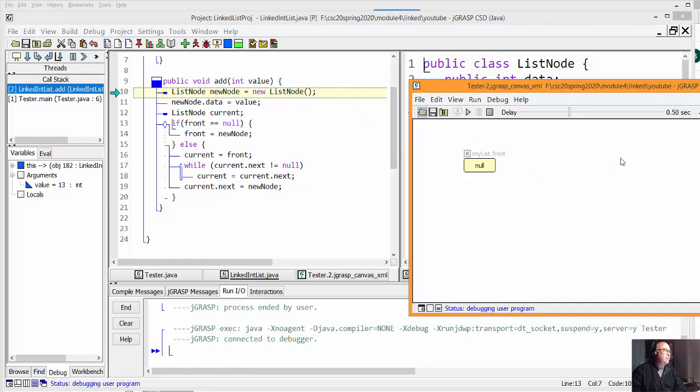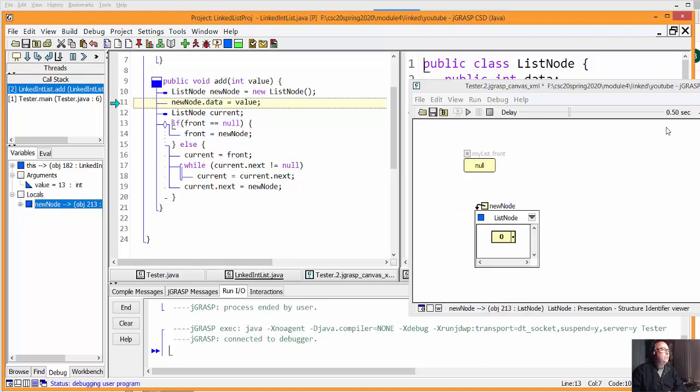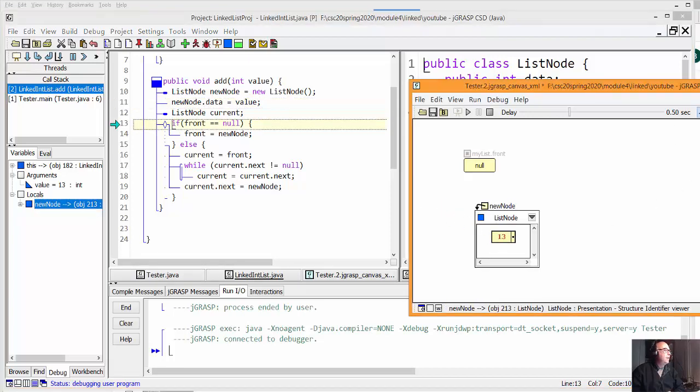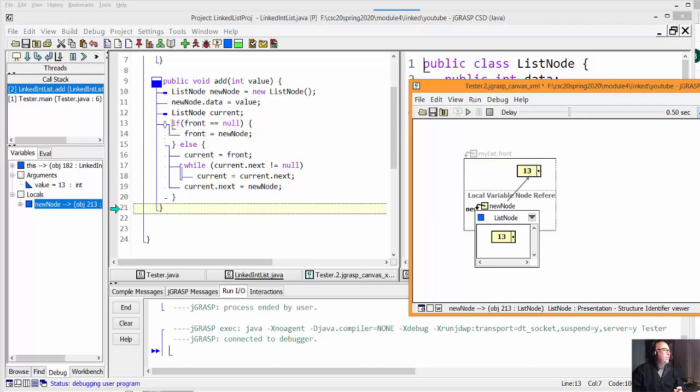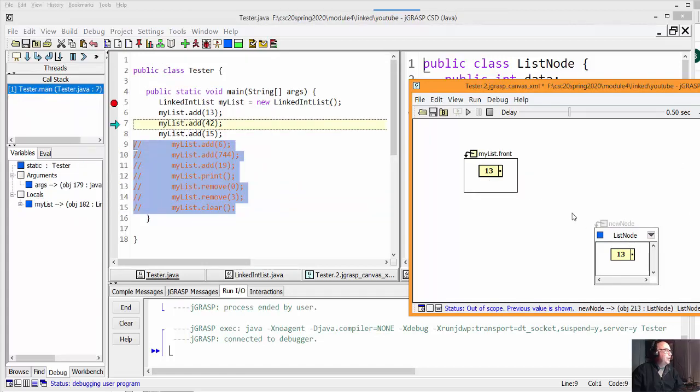It's going to create this new list node, so you can see that right there. We have our new node. Now let's step down and say list node current. It looks like that's our local variable, and the data there is 13. Now you're going to watch this next step. It's going to change the front to the new node. Voila, there we go. Now our front is that node.